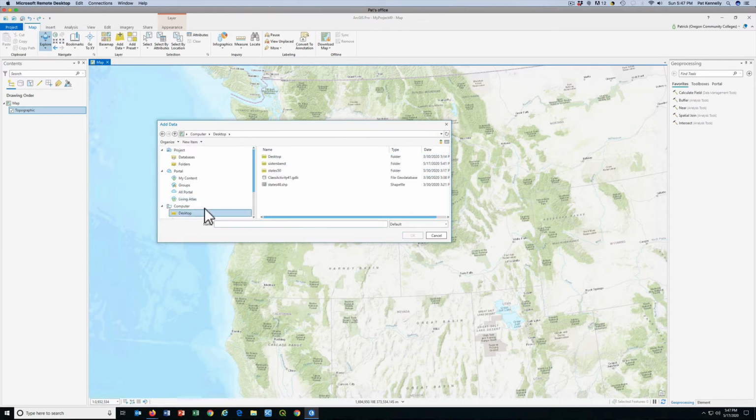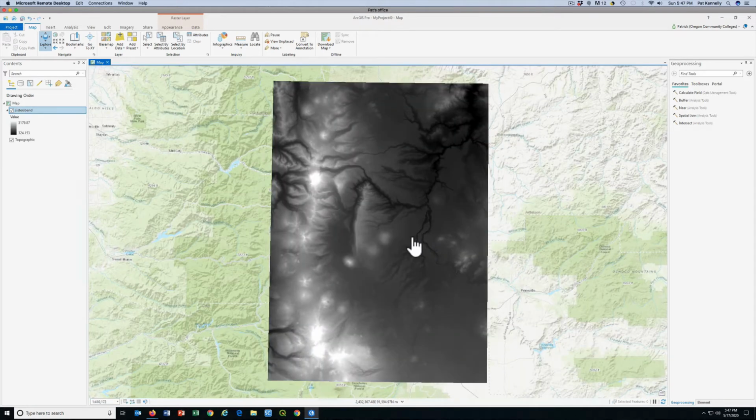And if I go to my desktop here, once you download and unzip it by right-clicking on the zipped file and saying extract all, you should be able to see a folder like this. You just go in here and select that. You can see it looks like a grid, and that's what a digital elevation model is. It's grid data in GIS, and it automatically zooms into the data that we've just brought in.